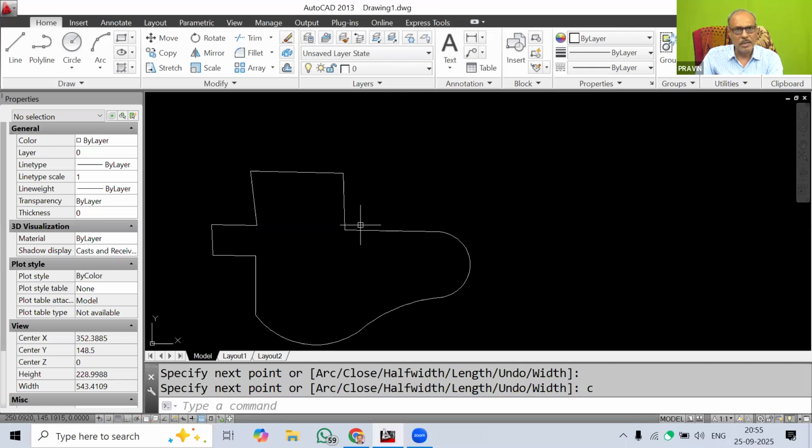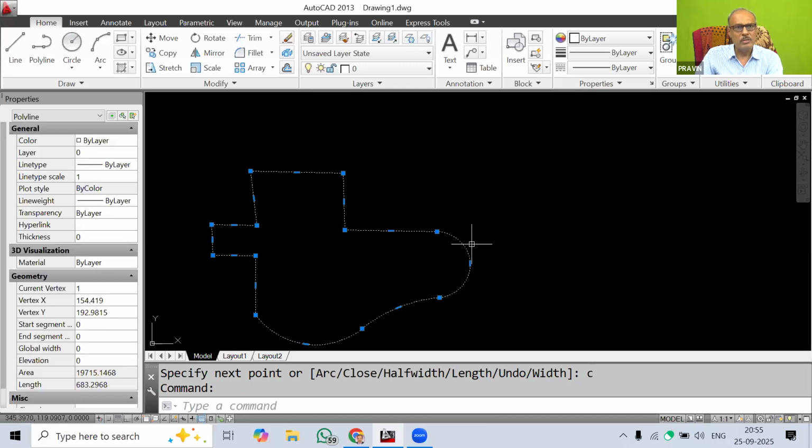If I try to select this object, you can observe that this is one set, one object only. On the properties dialog box also it is showing polyline, and this is one complete object. That is the advantage.